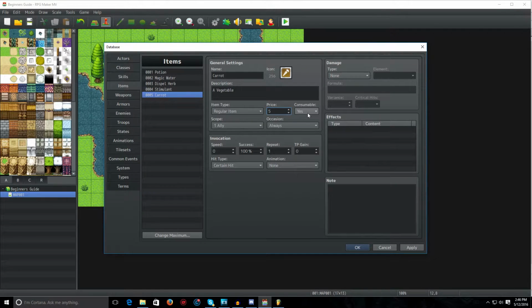Have it cost 5 gold. Consumable, yes. Let's do 1 ally. The occasion, menu screen. Okay, the speed, just like before in the last episode about the skills, this will determine if your character is slower, he still has a chance of using it faster, or if he's really fast, he has a chance of using it last, like, slower.